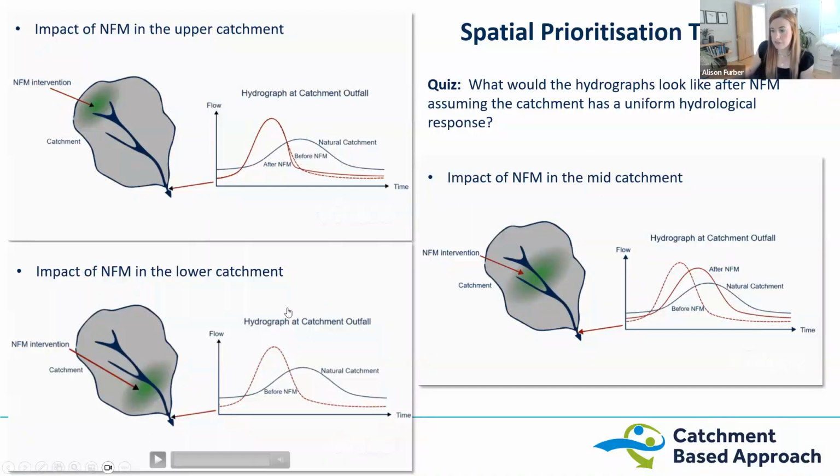Right, finally, let's try this last one. What happens if you put the NFM right down at the bottom of the catchment? Oh, sorry, I didn't give you very long. Apologies, I meant to give you a little bit longer to draw your graph. Okay, we'll wait till it's finished.